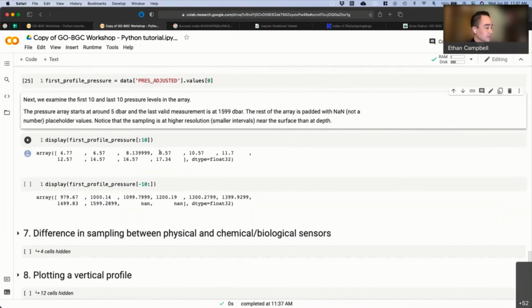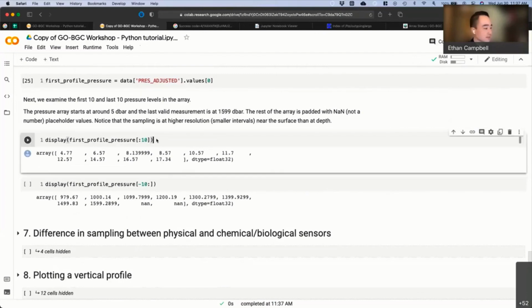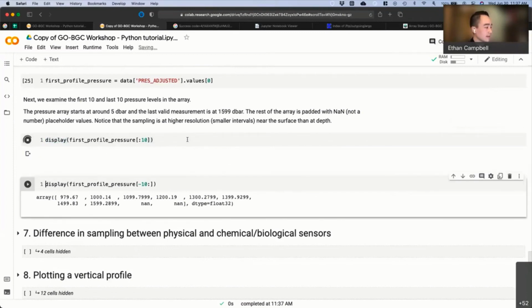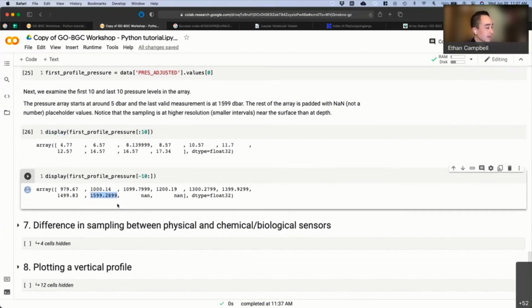We're going to examine the first 10 and the last 10 pressure levels. Again, we can do that using the display function for Xarray. And you can see that the pressure for this profile starts at around 5 decibars. It ends around 1599 decibars, so about 1600 meters. And again, you can see the padding at the end.